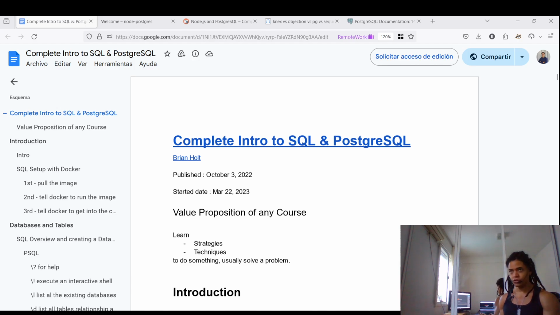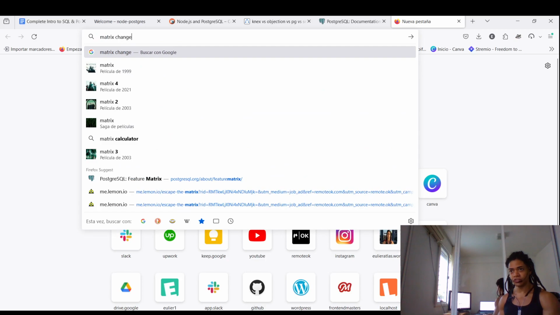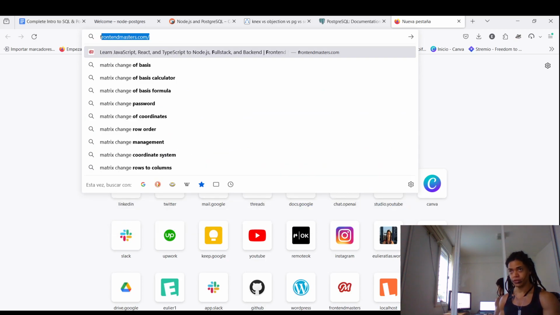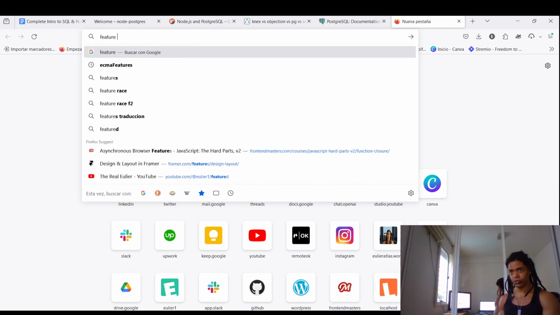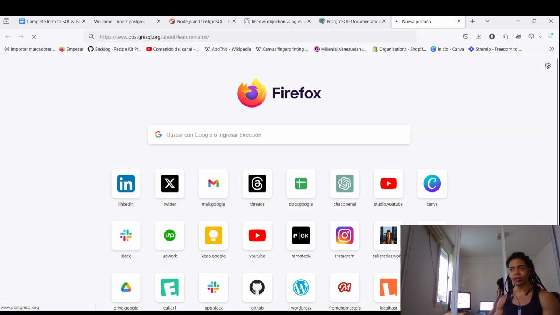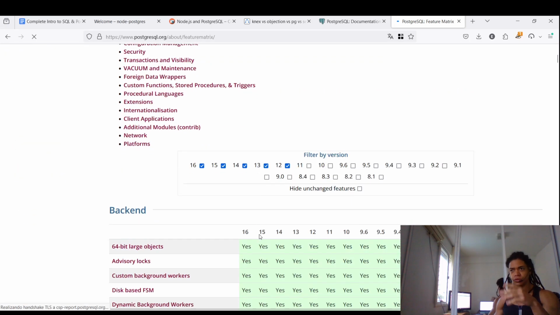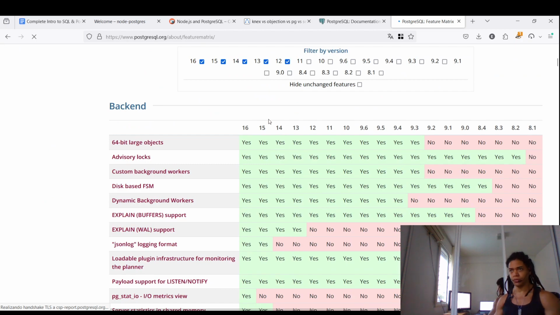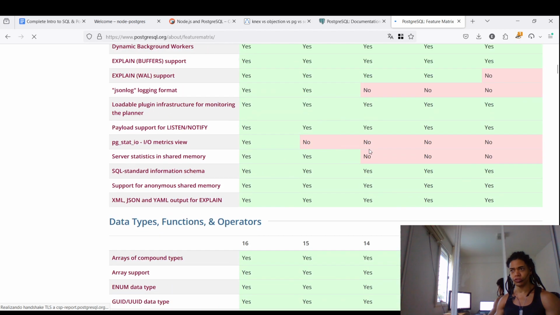then look at something they call the feature matrix in Postgres, as a way to keep up the pace and know which features they add on here, right? This is something very interesting because here we're looking at version 14.